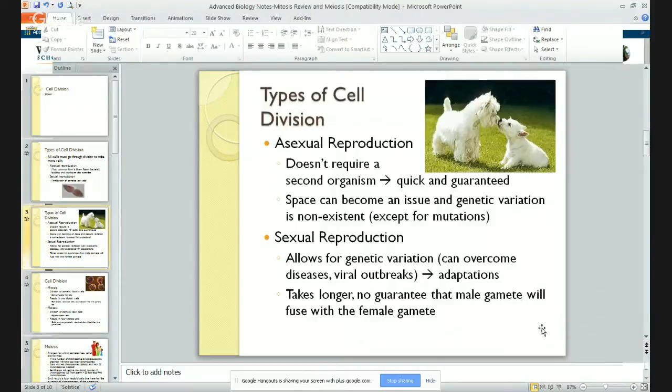In the grand scheme of things, it's pretty quick to reproduce. A con or drawback for asexual reproduction is that, because it is so quick, you can reproduce many generations in a very short amount of time. However, space can then become scarce as you get more and more organisms. And since you're making an exact copy, there is no genetic variation. So when a virus comes in and attacks one specific gene, since every single organism is genetically the same, all the organisms could potentially get wiped out because they're clones of one another. That's kind of a drawback.